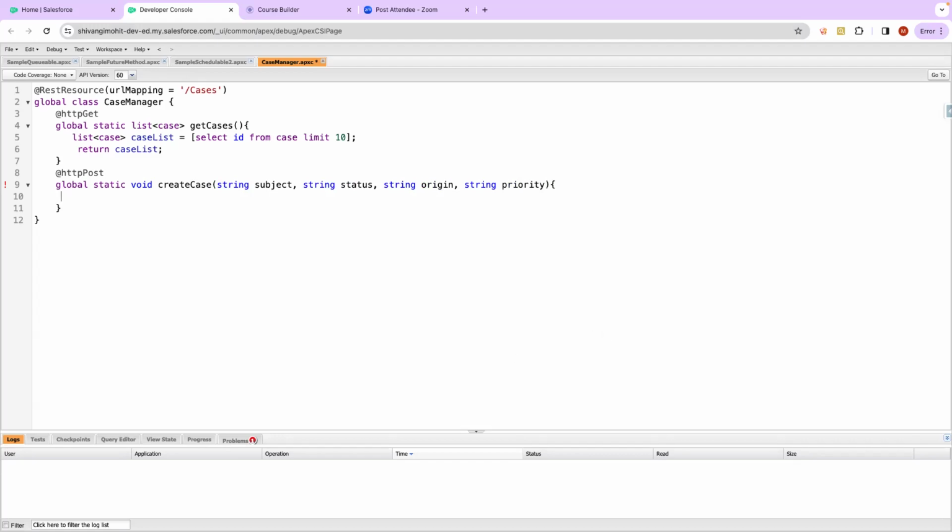Yes, we are exposing our API, Shruti, and another system will be calling this API. What will be the exact endpoint? I will show you right after this.